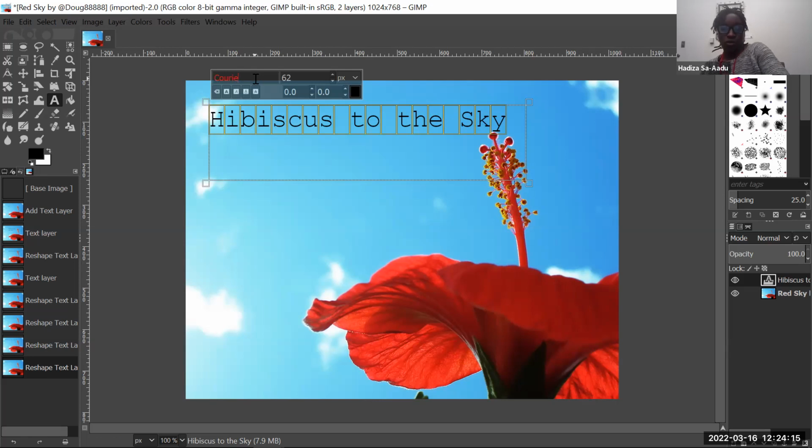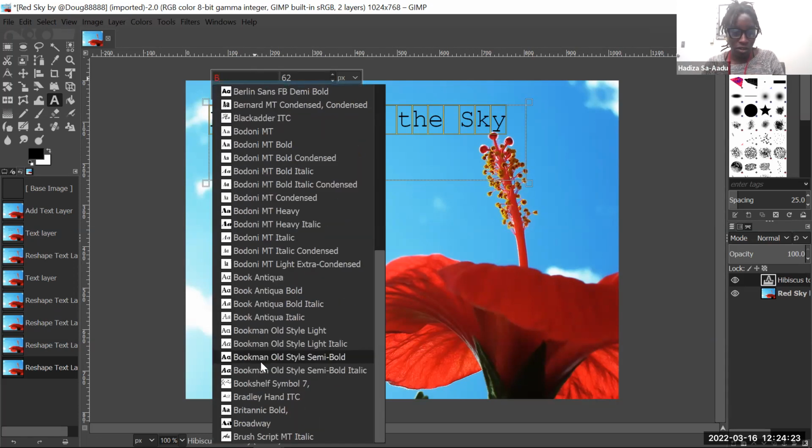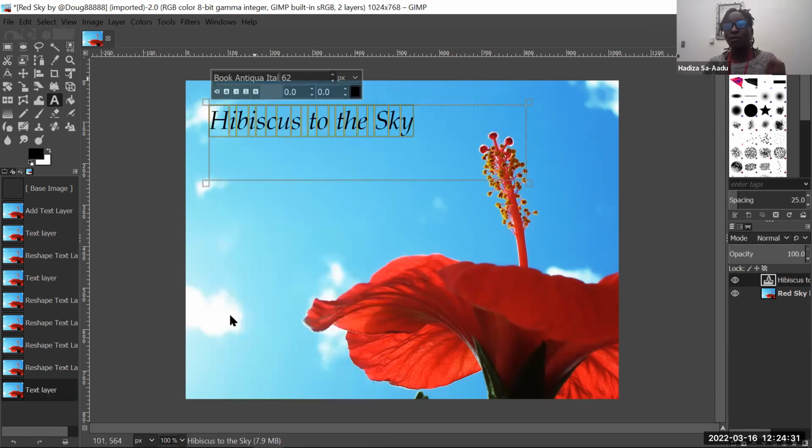And then go back to the font box here, and there was one that I liked in B. I can't remember exactly what it was called. Let me see if I can find it again. It was Book Antiqua, that's what it was. Book Antiqua Italic. Let's go back. Ooh, I think that fits a lot better. Okay.